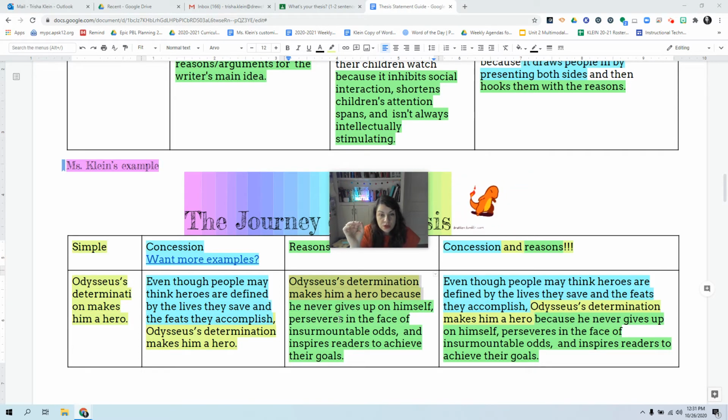Now they could, but it would need to be really brief because we're trying to keep our thesis to one sentence. All the elaboration and analysis, that goes in body paragraphs. So keep it brief here.